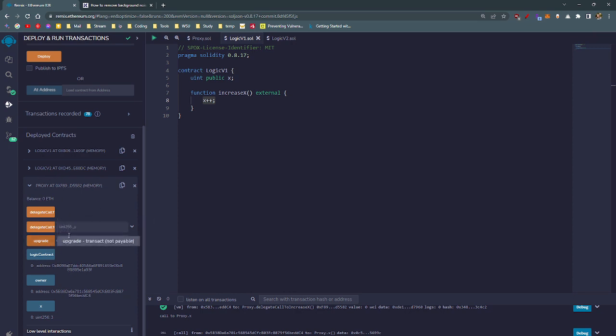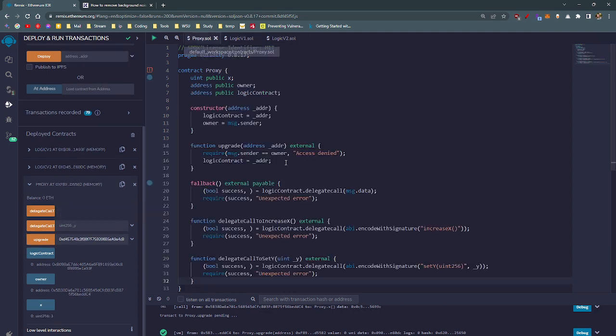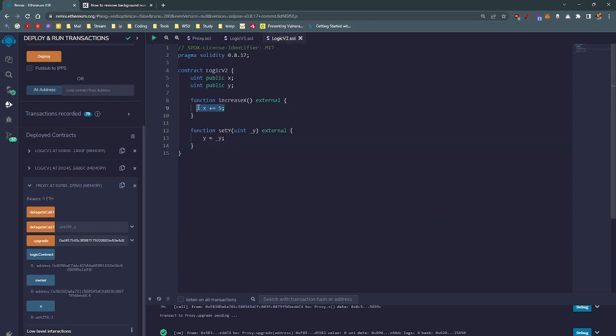Let's upgrade the logic using our proxy pattern. So I'm just copying the address of logic version 2 over here and upgrading it. Okay, so now if I use this delegate call increase x function, that will actually call the increase x of this logic version 2. So in that case, x should be increased by 5. So let's press it one time and x should be 8 now. So as you can see, our new logic is working.